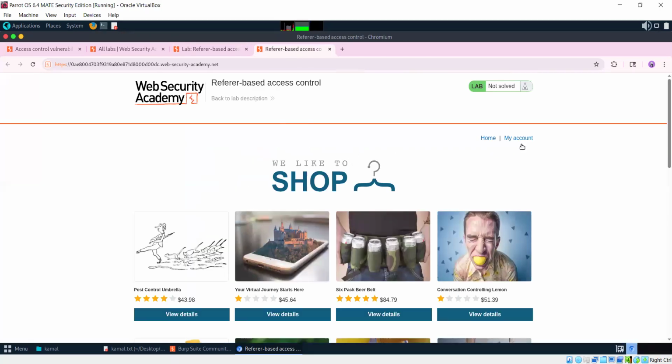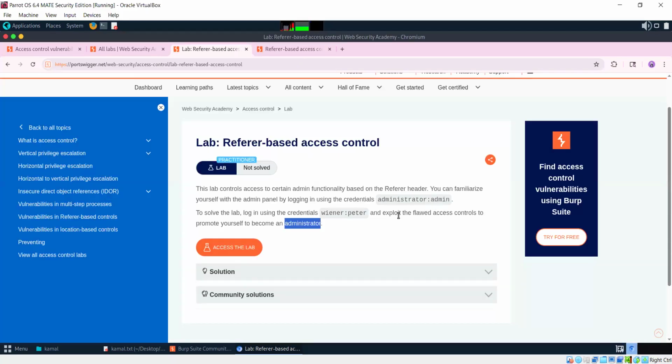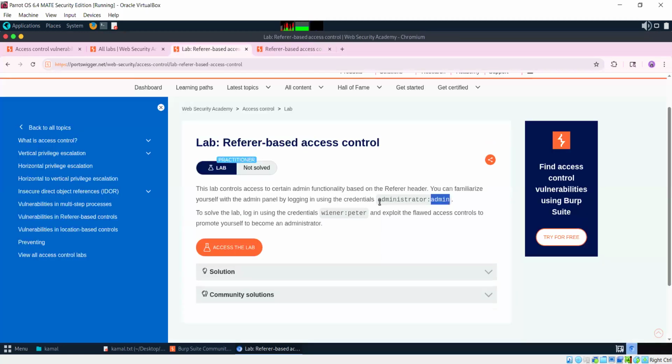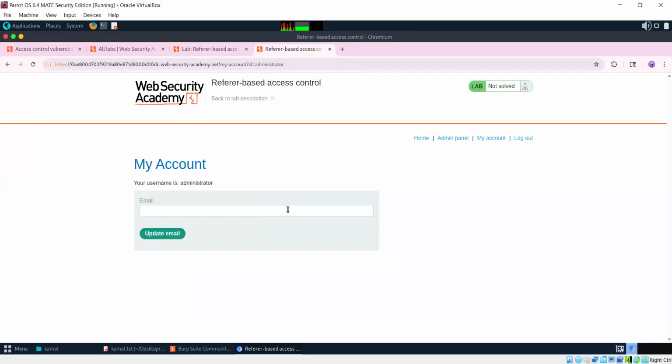So this is the challenge page. Click on My Account to log in with the admin user. Copy the provided username and password and click on the Login button. So this challenge is related to the referral header, so we will analyze the referral header as well.